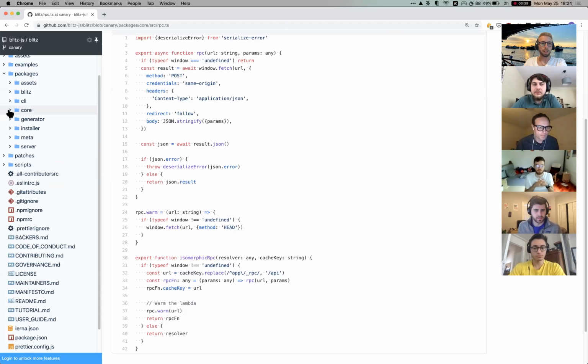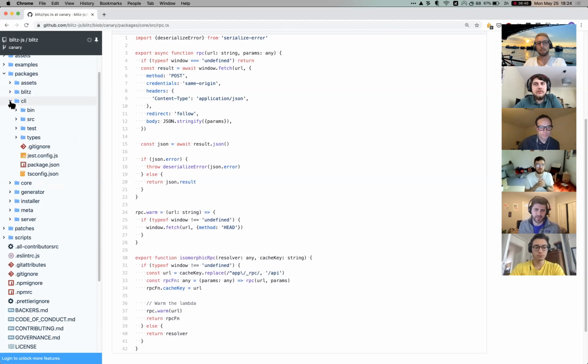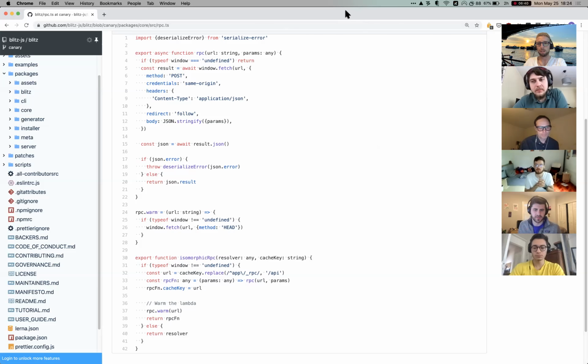Okay. So then we have the CLI package, the generator package, and the installer package, which are all in Adam's domain. So do you want to take it from here, Adam, and walk through those? Okay. Yeah. Cool. Let me go ahead and share here. Oh, I think you have to invite me to share. It says host disabled screen sharing. Let me just, one second. Okay. There we go.